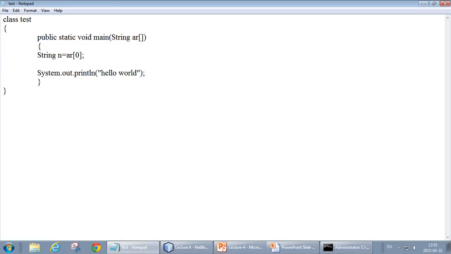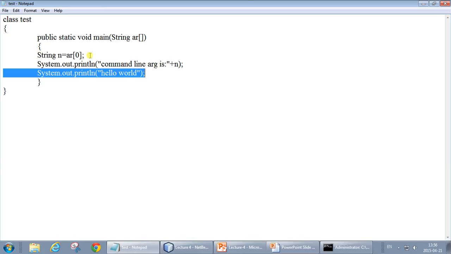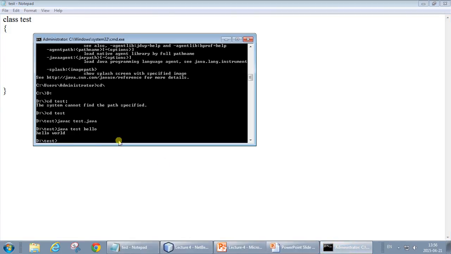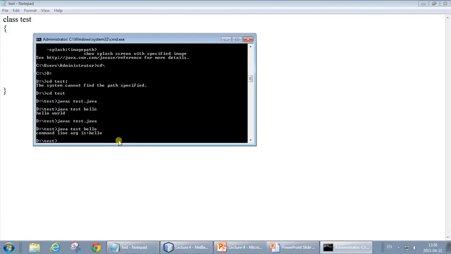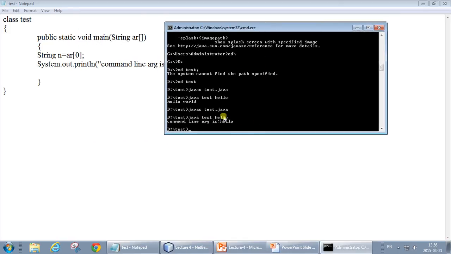Okay, here I am going to write one more thing: System.out.println, and inside it I print "command line argument is", and what is it saved in? n, and I remove this. Let's go: javac Test.java, java Test hello, and I will get the output: command line argument is hello. That means what I passed here as hello, we call it a command line argument.